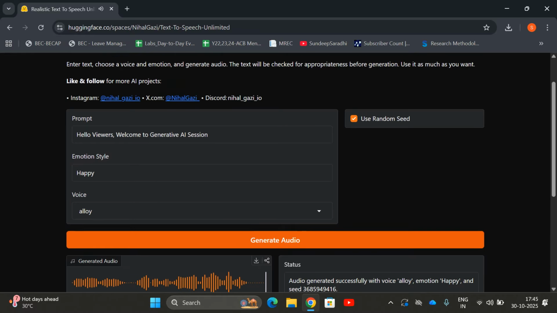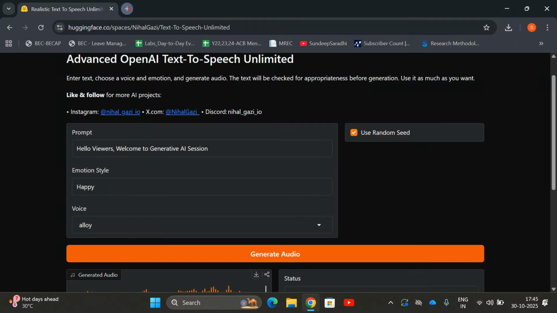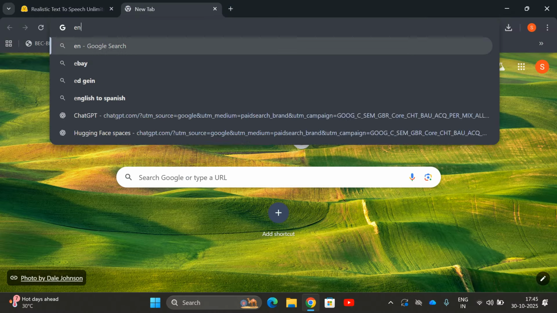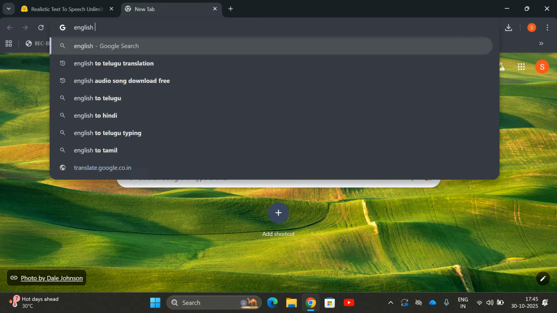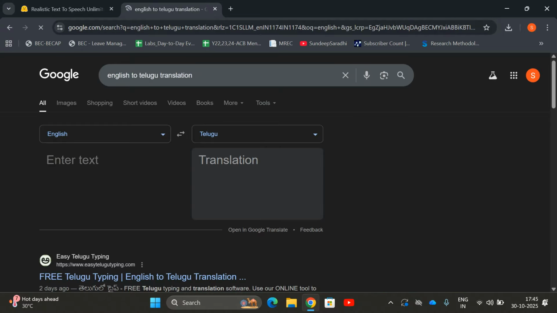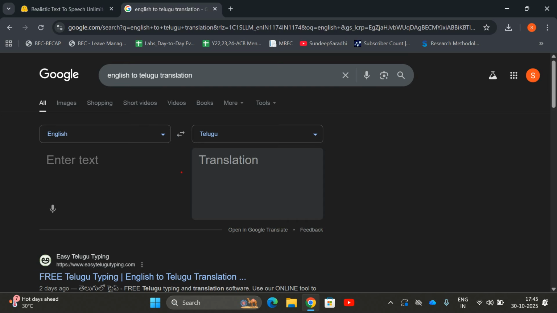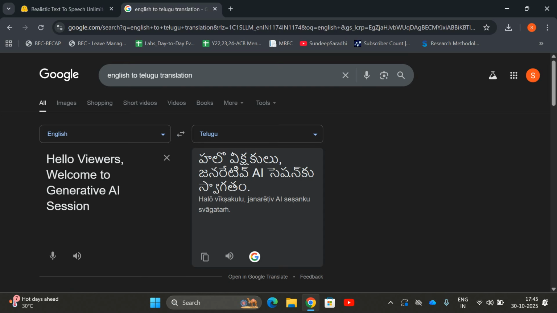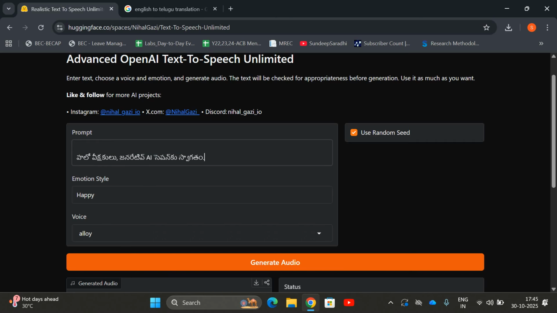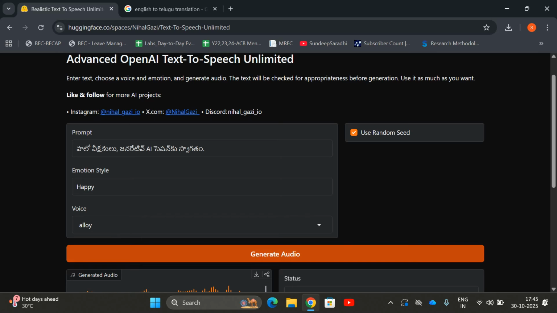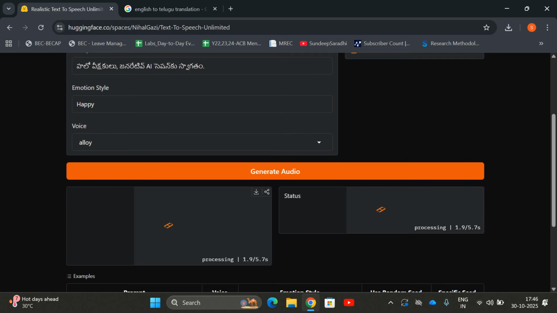So not only English, we can also give any language here. See, I'll translate the same thing. I'll copy and I'll paste it here. And now I'll click on generate again.